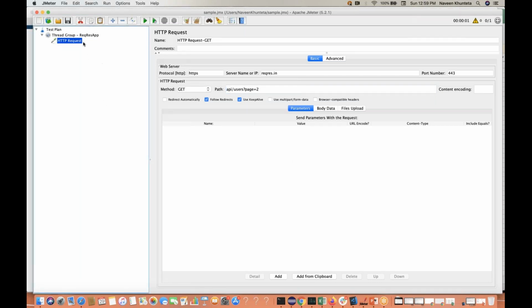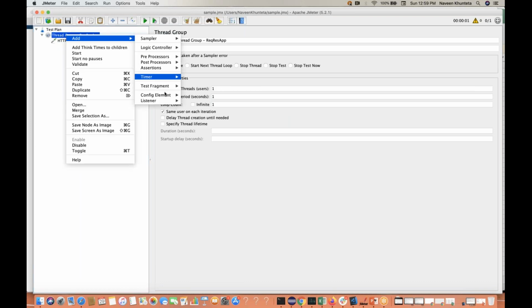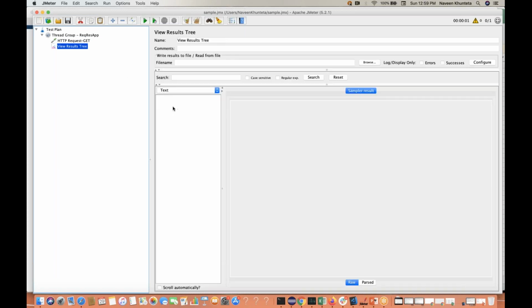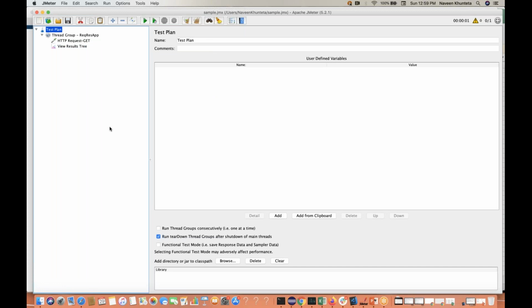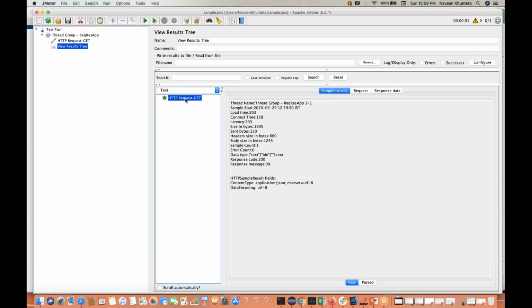So for capturing a request, what I'm going to do is, in your thread group, right click on it, go to add a listener and click on view results tree so that we can see the result also in this particular tree structure. And then first of all, save this and execute this. Go to result tree and now execute. The moment I execute, you can see that one request is getting called.